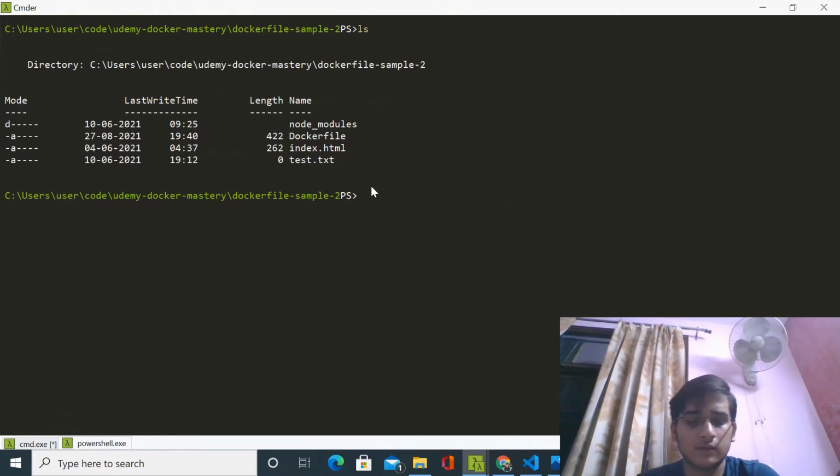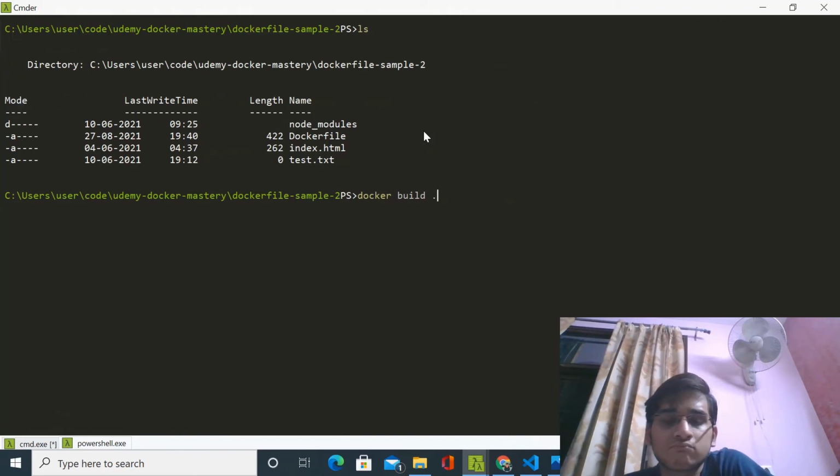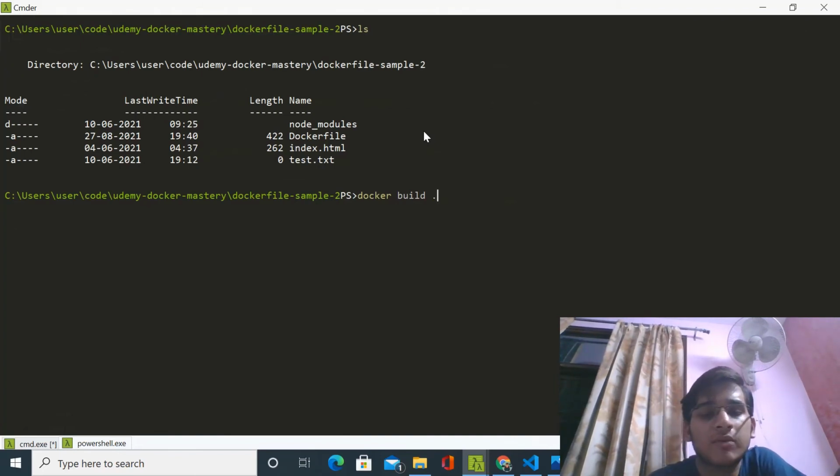For this we have a simple command called docker build dot. We don't need to specify the name of the Dockerfile if it is named Dockerfile. If we have any other name than Dockerfile, then we have to specify it. So dot is used to refer that we have this Dockerfile in the present directory. So this will build our image.